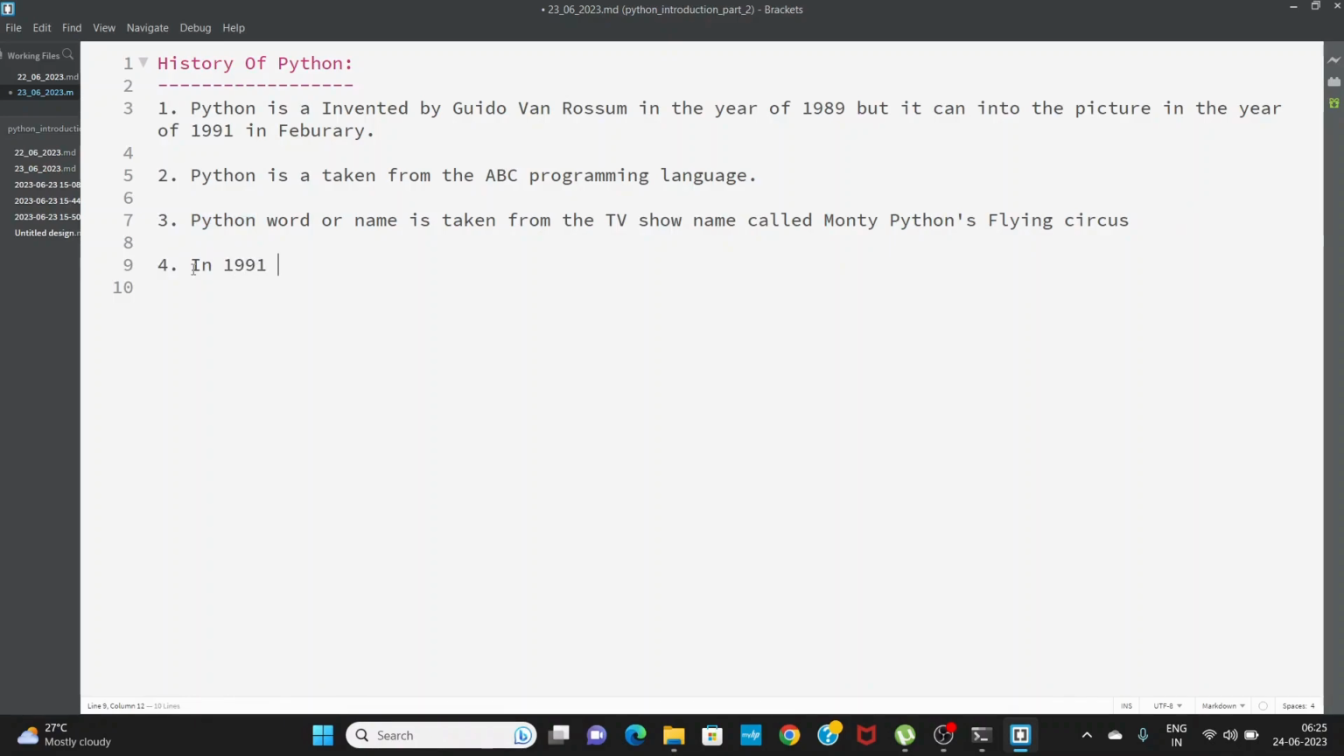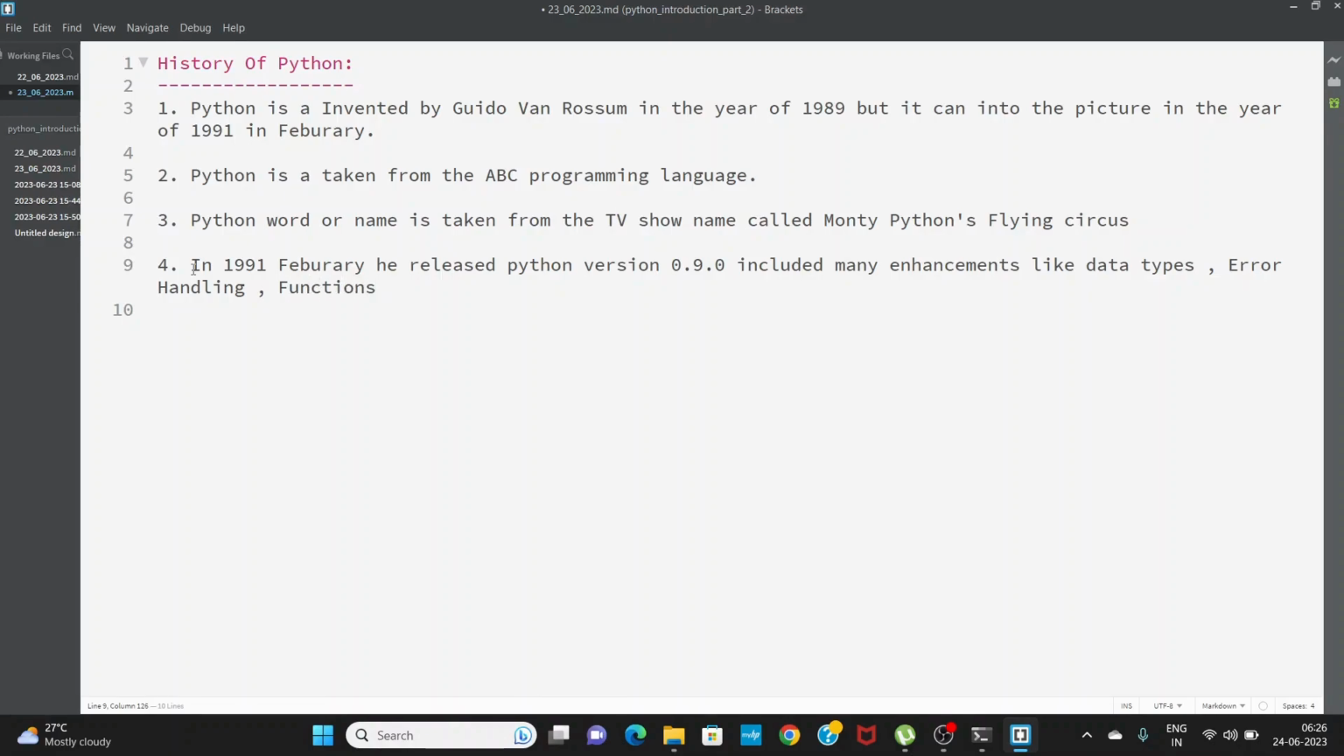In February 1991, he released Python version 0.9.0. He included many enhancements like data types, error handling, functions, etc.